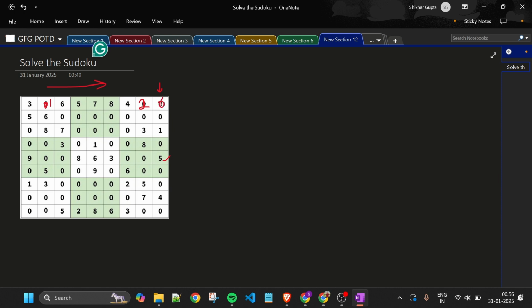On filling 6 here, I will move to the next row. Again, I will check 5, 6, then 0, so I will again start from 1. Can I fill 1 here? No, I cannot fill it because this one and this one are both in the same 3 by 3 matrix. So they are duplicates. I cannot fill 1 here. In this way, we will keep on checking and filling.